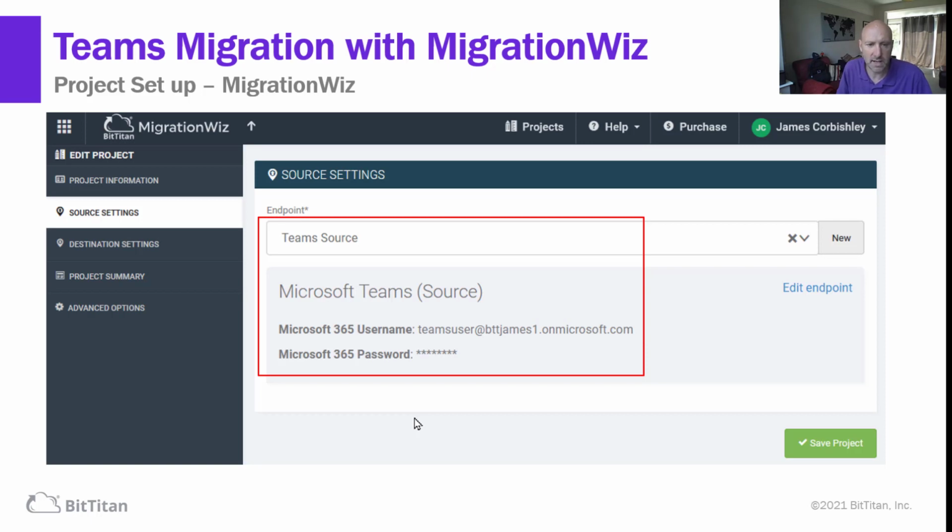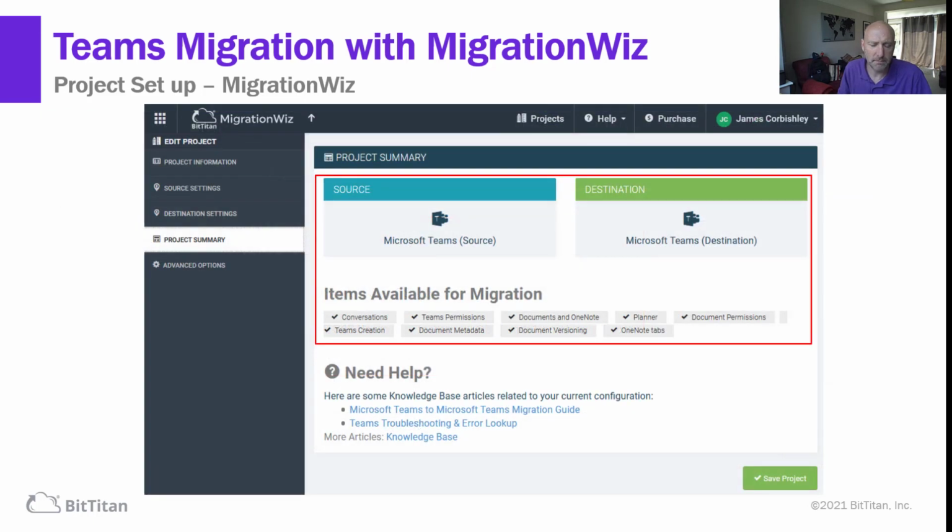So you can see on the screen here, I've set up a source Teams endpoint, obviously connected to the source, and I've obviously done the delegated permission access already, but then I've added in that Teams user as my admin endpoint, or endpoint admin. You do the same for the destination settings, and then when you get to project summary, you'll get some information relating to what you've configured. So obviously source and destination, and then all the items that are available for migration. And you also get some reminders on the knowledge base articles that are available.